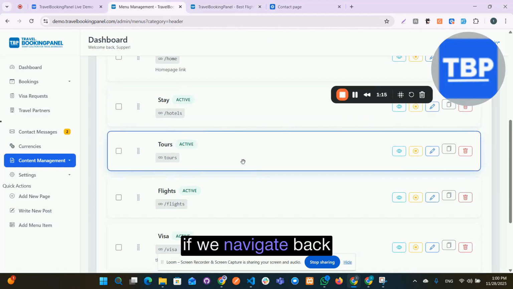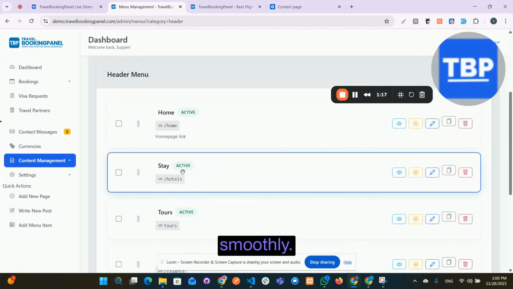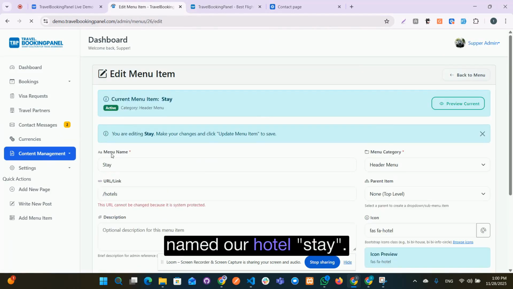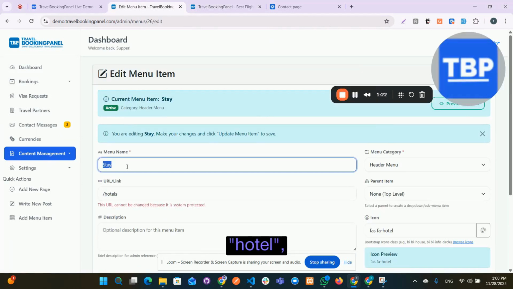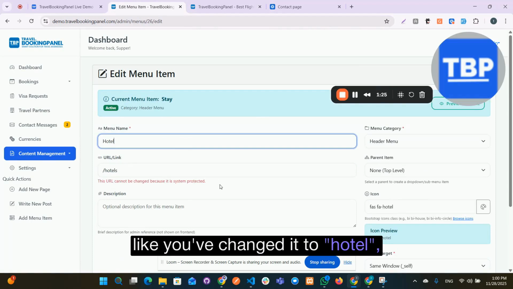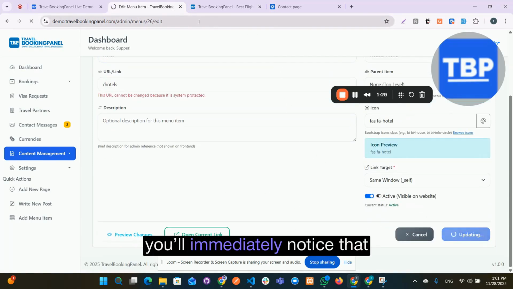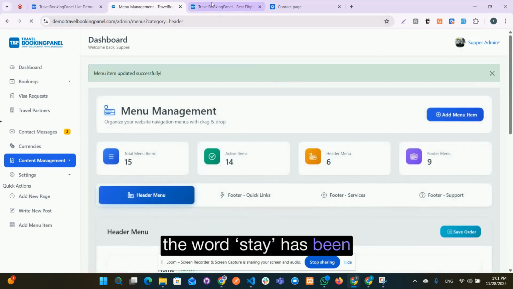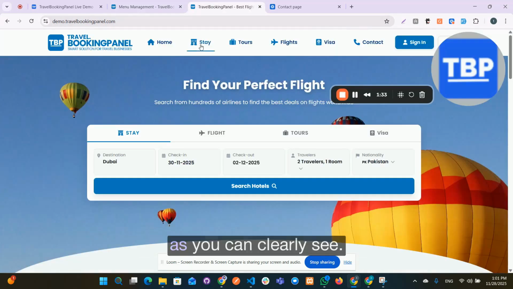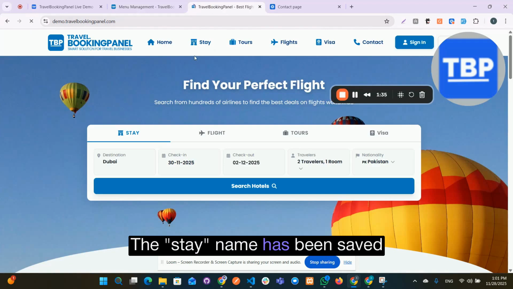Now, if we navigate back for stay, as we've just named our hotel stay, if you want to change it to hotel, like you've changed it to hotel, there you go. Once you complete the update and reload the website, you'll immediately notice that the word stay has been replaced by hotel across the site, as you can clearly see. The stay name has been saved to the hotel.